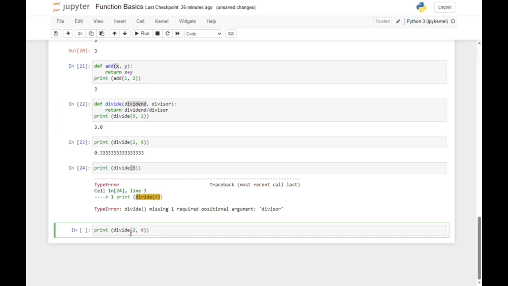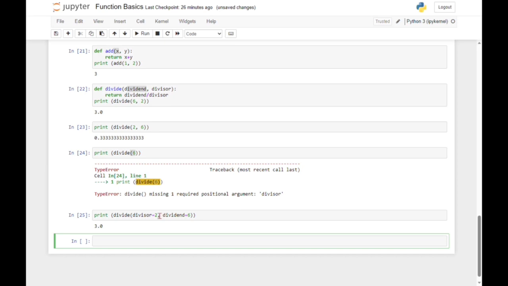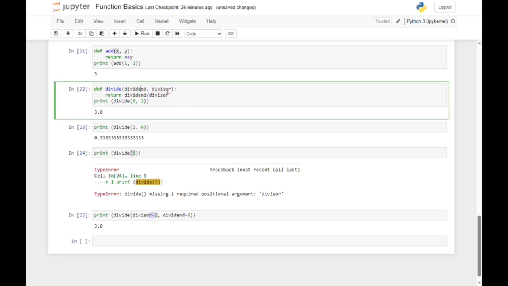So when we have this now, we want 2 to divide 6. We have to explicitly say that the divisor is 2, and the dividend is 6. So when we do this, the program will understand that what you are passing in is the divisor as 2, dividend as 6. Although 2 comes first here, it is not the dividend, it is the divisor, as stated in the naming of the argument.